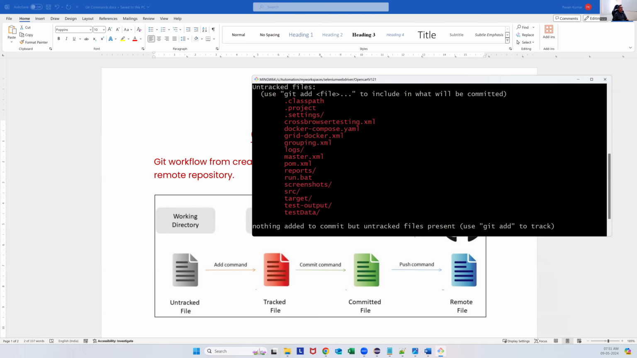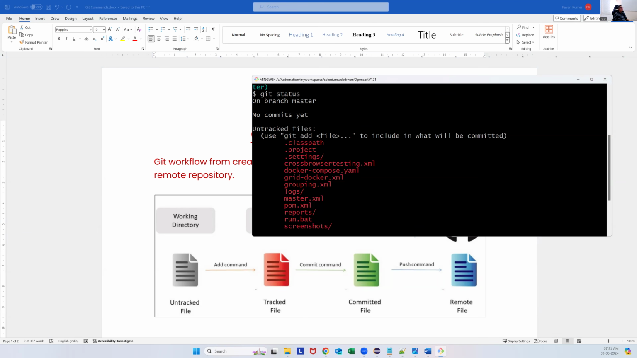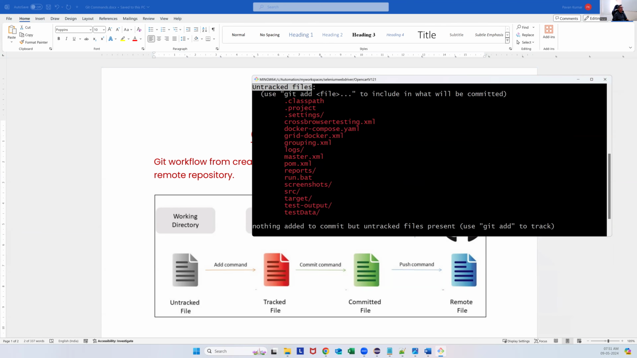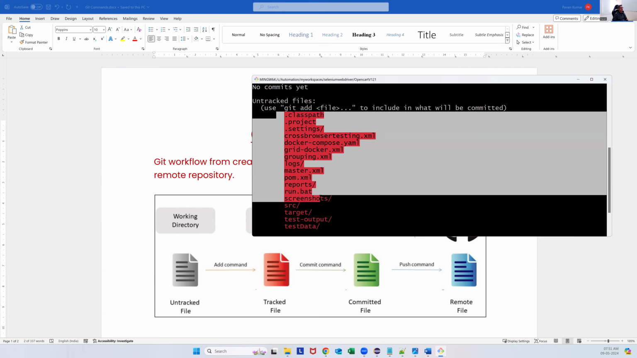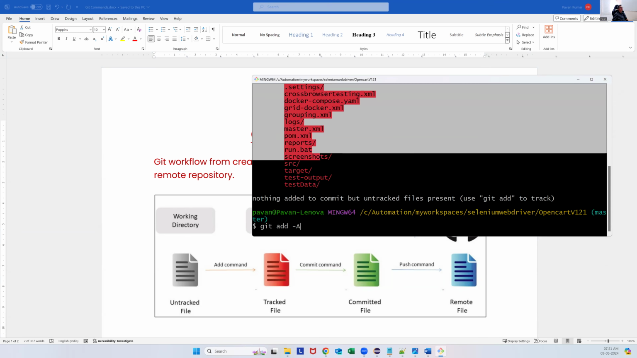Red color means they are still there in our local workspace itself. So, untracked files. Now we need to add all these files to the staging. So how can we add? We have one more command called git add. And there are multiple options here. When I say -a, this command will add all the folders along with all the files to the staging.